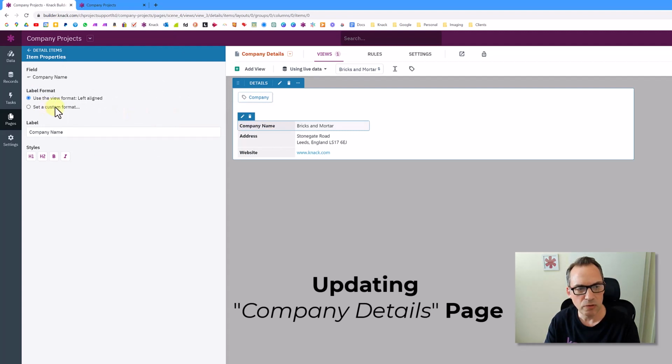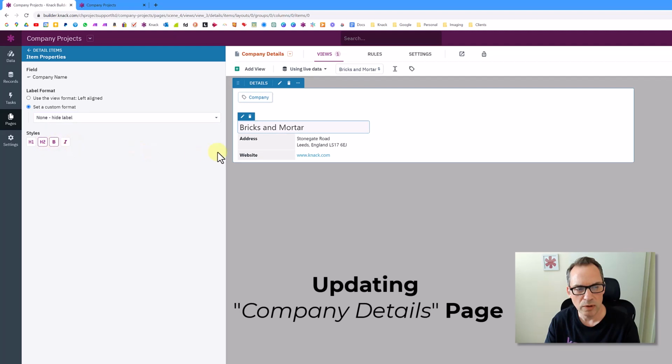I'm going to set a custom format for the label. So instead of the label being left aligned, I'm going to hide the label. I'm then going to add a style, which is a heading 2 and bold. So it just gives me a bigger company name.